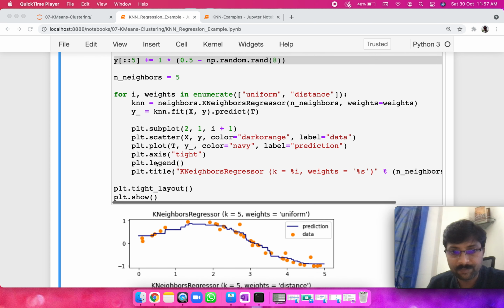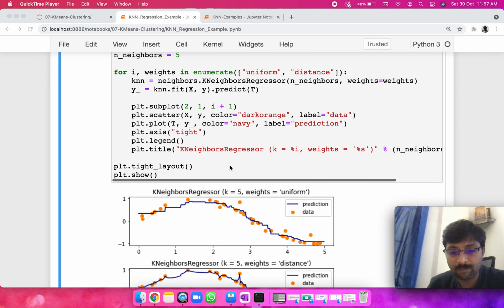And we are using the tight layout. We will be displaying the legend with this statement, and we are also giving a title for the plot in this statement, with the k value and the weights here, right? So with that we have done that one plotting.